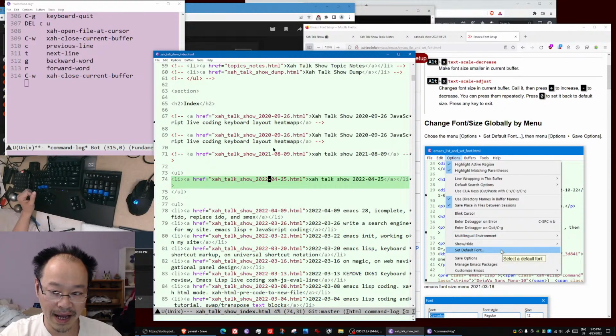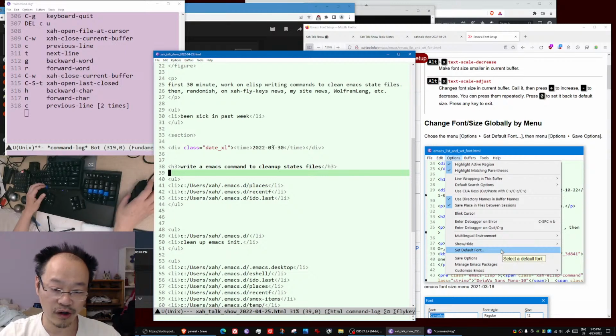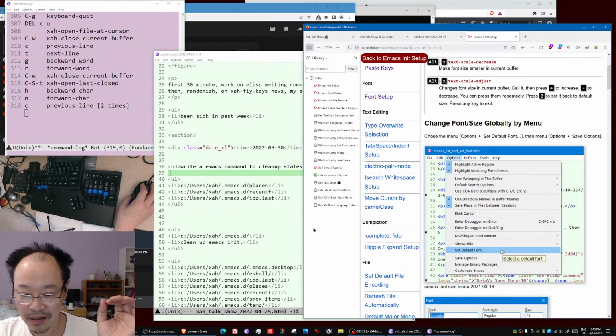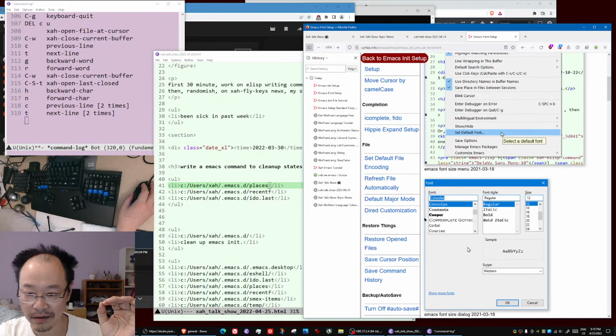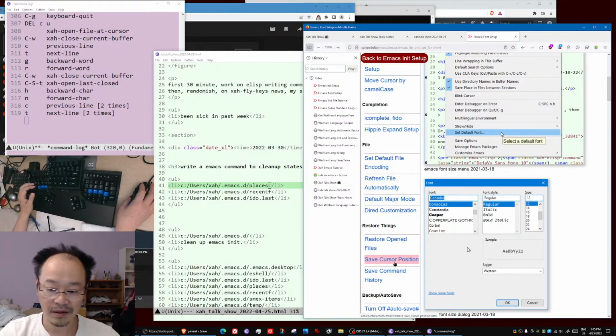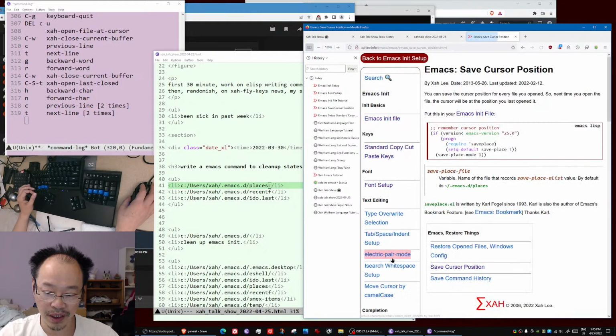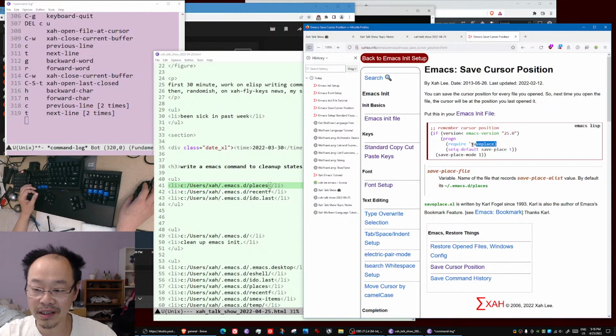For example, I close it, press the key, closed. Now I want to open last closed. So I have a macro, open last closed. You can see my cursor is in the same place. But if you want to turn that off, we can turn that off. So anyway, that feature is that command. What's the command? It's called places. Okay, so let's find there. You see, restore things, restore open files, save cursor position, save command history. So one of them is save cursor position, and this mode is called save place.